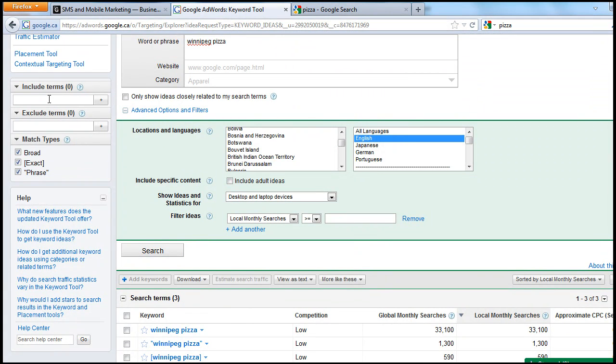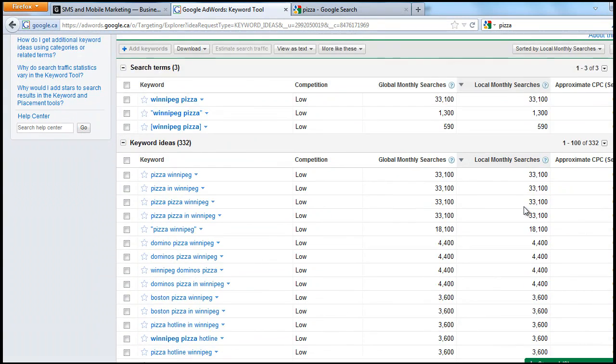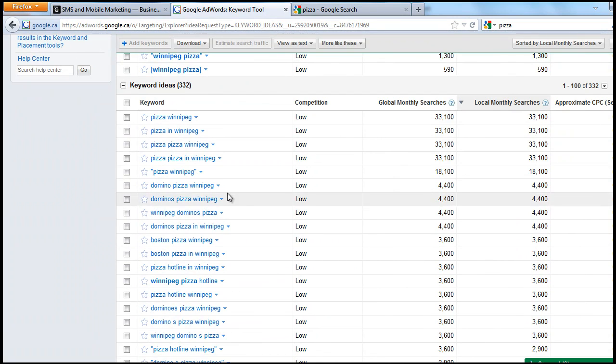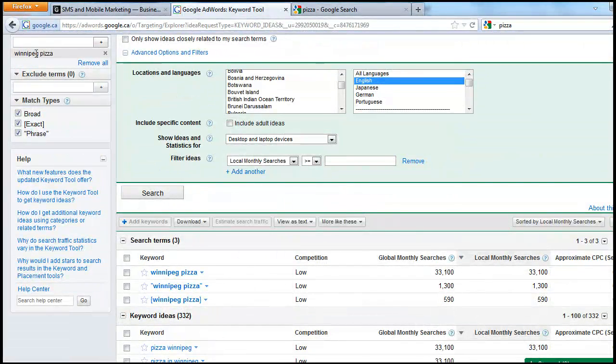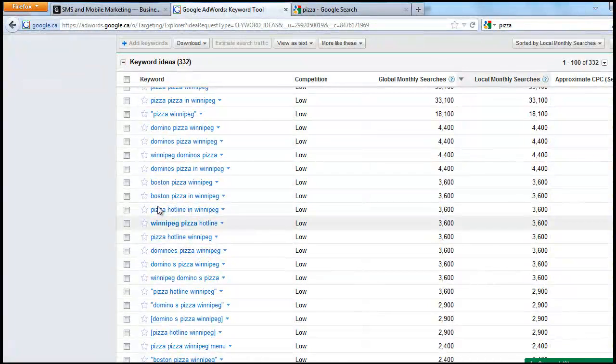If I just want to include the terms Winnipeg and pizza, to get out some of the other results that I don't really want, Google's going to update that for me, and I'll see what's left. Now, because I put that filter up here, every one of my results should have Winnipeg and pizza in it, and that's what I want. I want to see what people are looking for. So Domino's and Boston Pizza is popular, so there are thousands there.